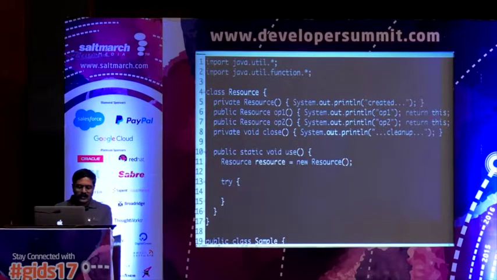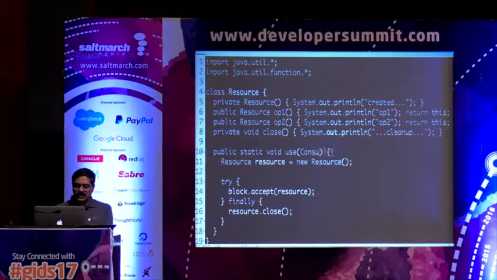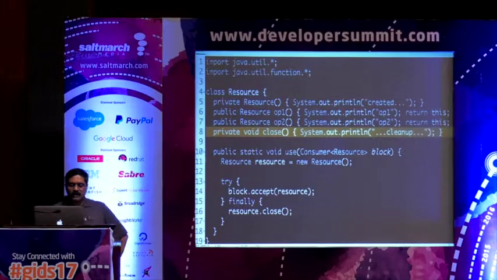I can remember to do this as a person writing this class because I know resource is intensive and I need to manage it, right? So I'm going to say resource.close right here. But then, applying the thing we did in the last example, block.accept, and I will pass to it the resource, where this becomes the consumer of resource. I'll call it block. Look at the beauty of this though. You cannot create an object, you cannot close it, but you can use it.